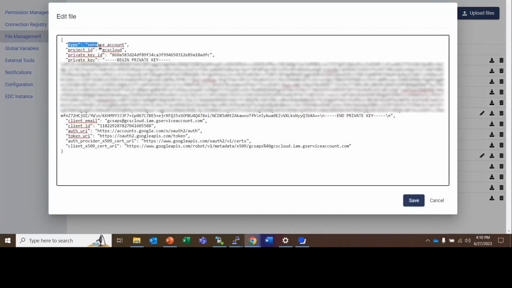So first will be the type, then will be the project ID, then the private key ID, then it will be having the private key, which will be starting from begin private key to end of private key. Then the email, the client ID, the auth URI, token URI, the certification auth provider, and the URL. So all these information needs to be present in order to connect to the GBQ.